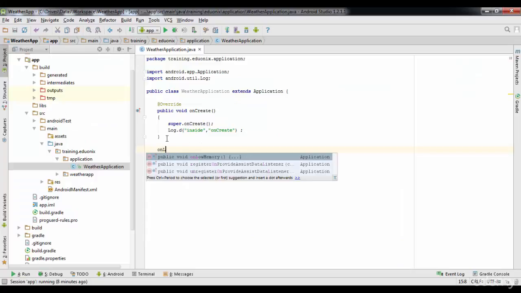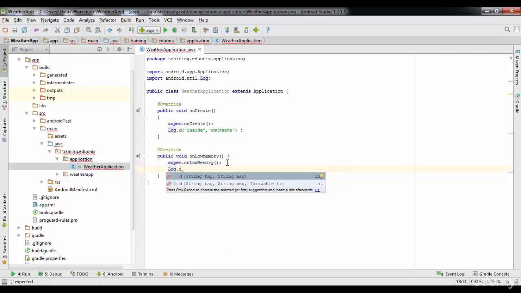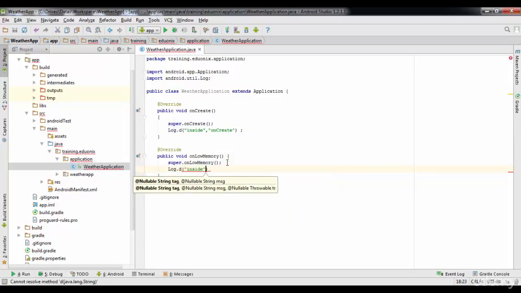We will now add override on the onLowMemory method in this application class. Let's put a log inside the onLowMemory method to track that event. Note that we will not be able to see this log immediately because it will be called only when the system is running low on memory. Now let's learn about the onTrimMemory method.